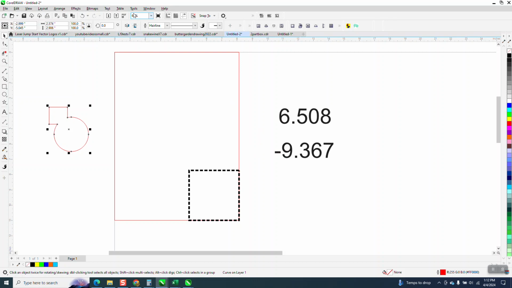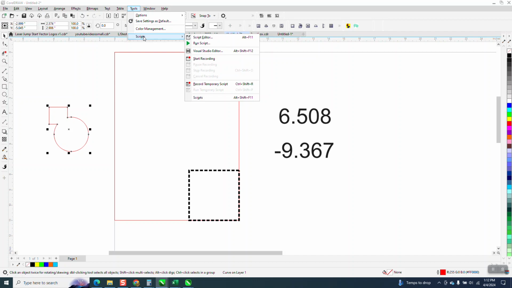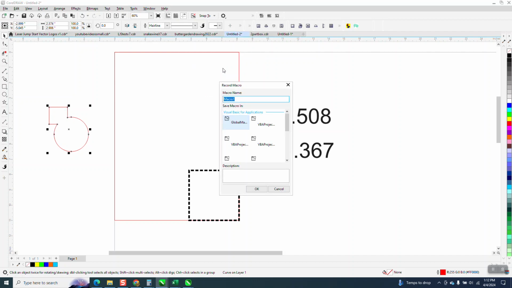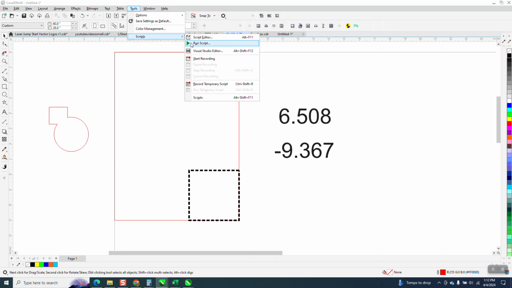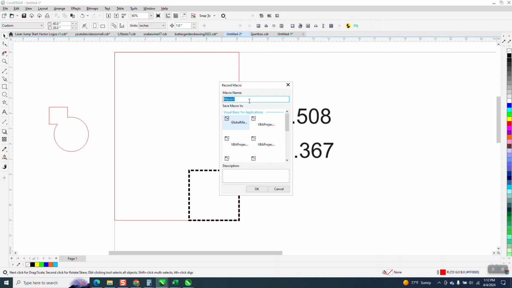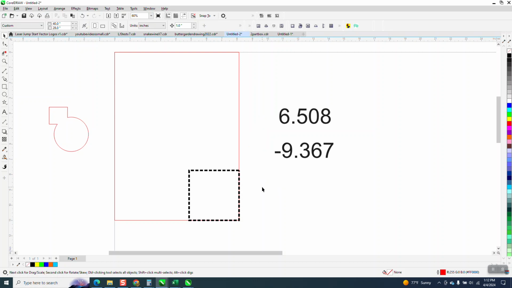And let's go up to Tools and Scripts. Yours might say Macros. Start recording. And I'm going to take it back. I'm going to not select that first. I'm going to go to Tools, Scripts. I don't want to have it selected. Start recording. I'm just going to type PM for placement.